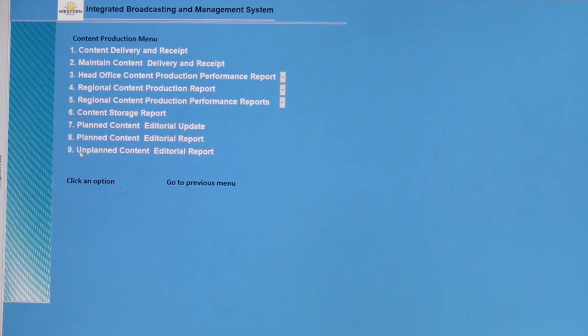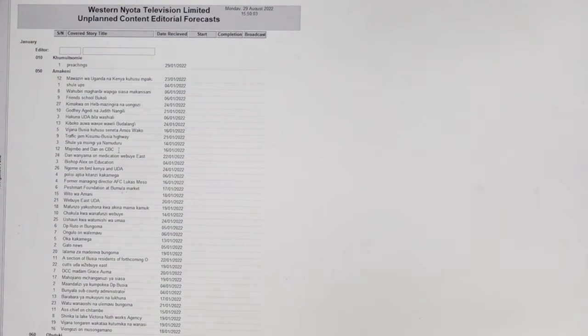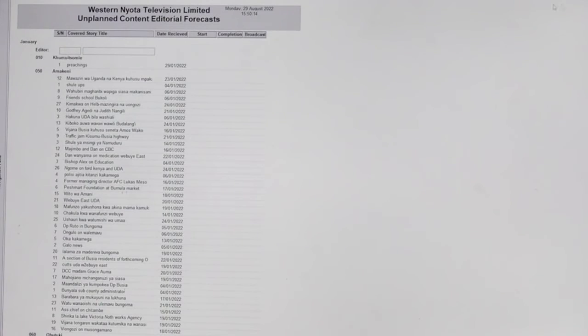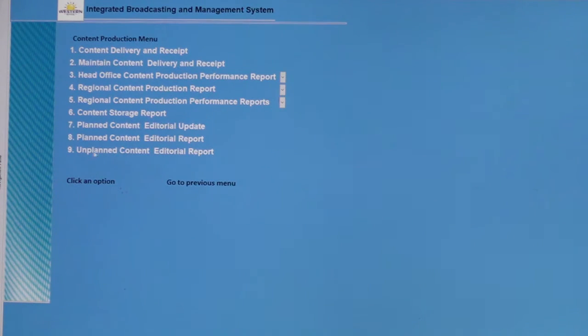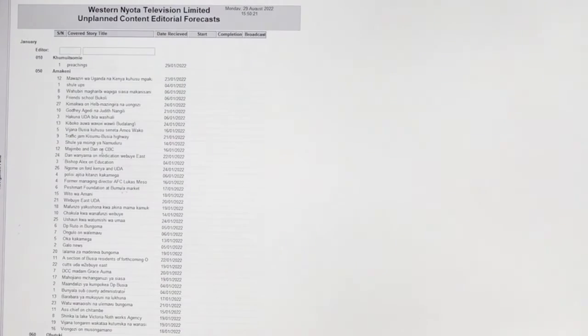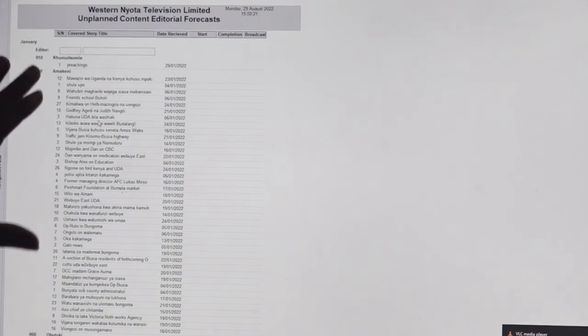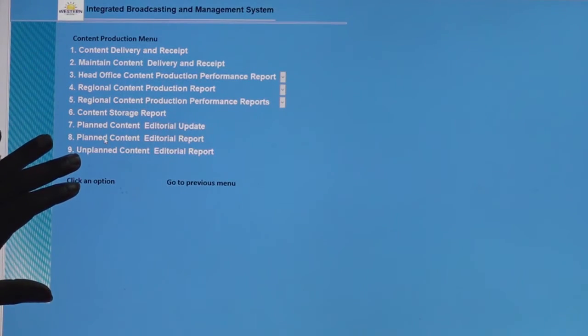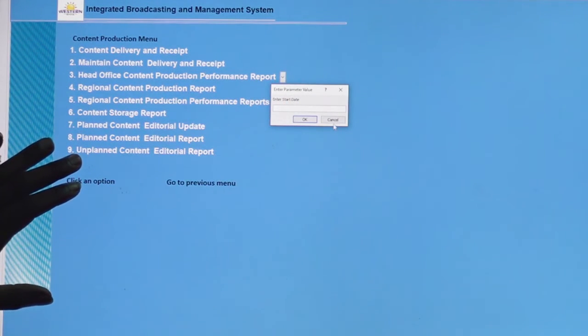Then option number 9 shows you a report of content that has not yet been planned for editing. It shows you a list of content that has not yet been planned to be edited. Once you plan, it updates itself from this list to the planned content editorial report.